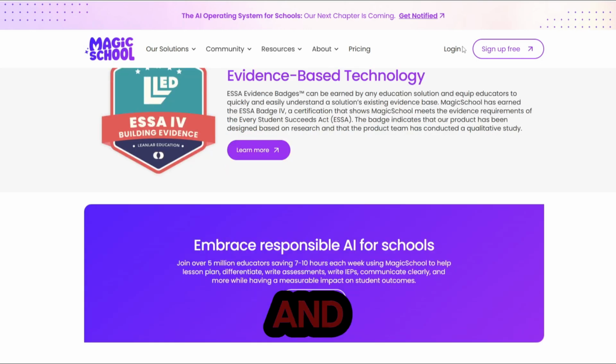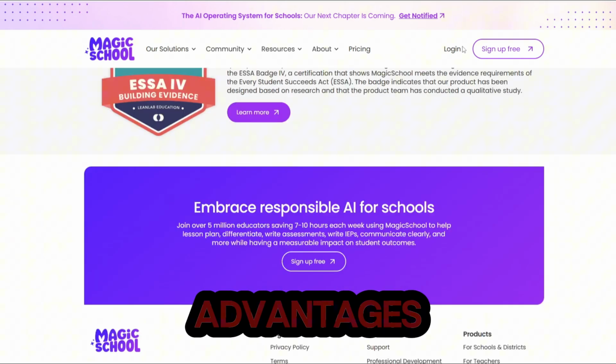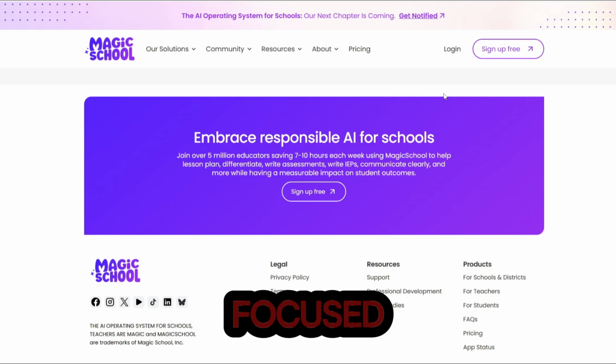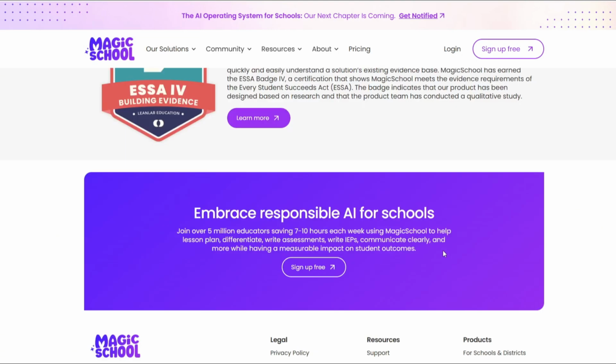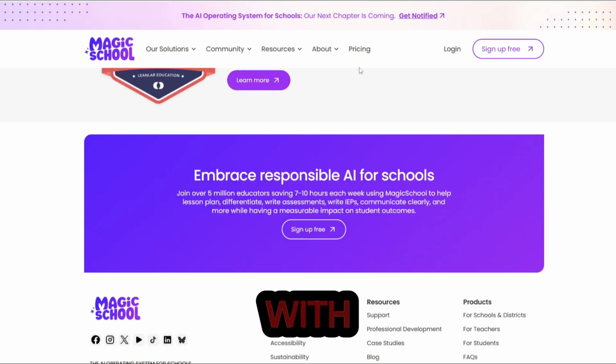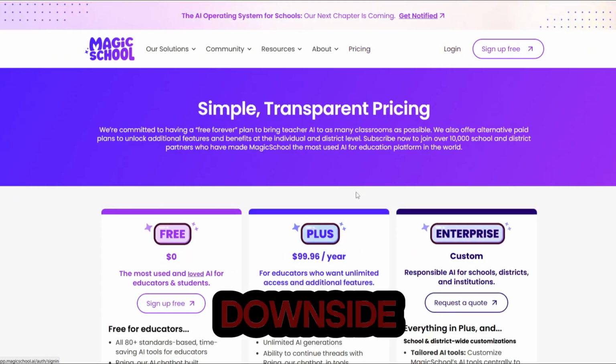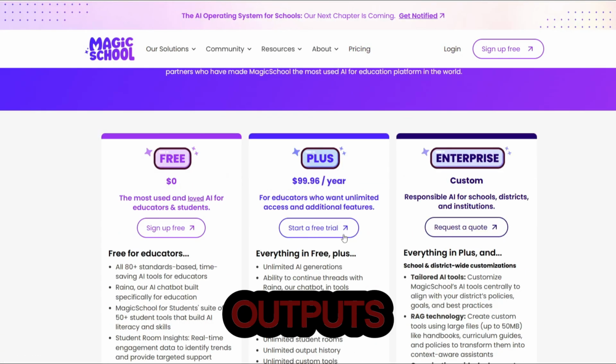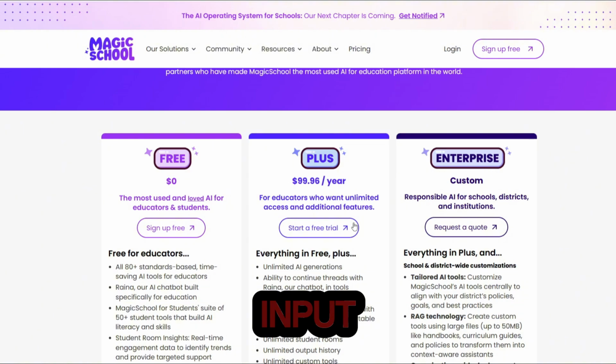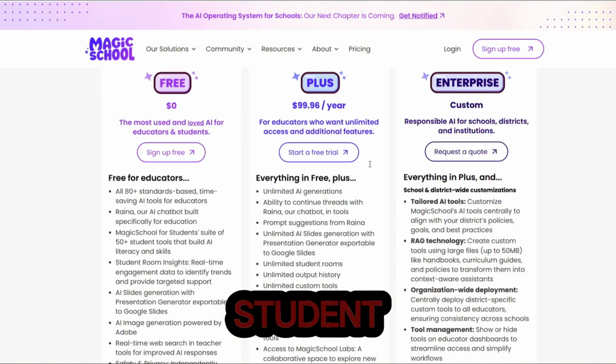Now let's talk pros and cons. The biggest advantages are that it's a huge time saver, teacher-focused, unlike generic AI tools. Currently free to use and user-friendly with no steep learning curve. On the downside, it has some limitations. Outputs may need manual tweaking. It depends on input quality. Garbage in, garbage out, and there may be privacy concerns regarding student data.